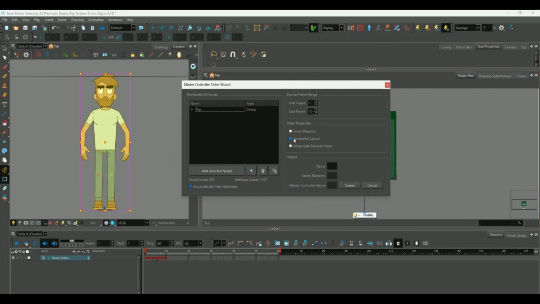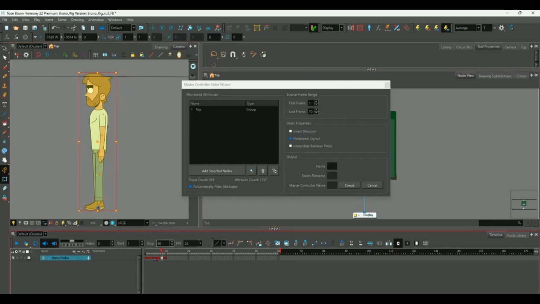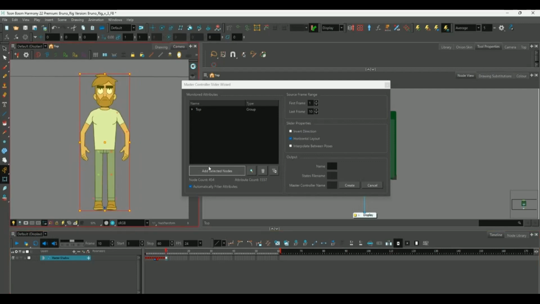So first things first, what frames do I want to feed into this controller? Right, my first frame is going to be frame 1, and my last frame is going to be frame 10. So my range right now is 1 to 10, and that includes all my keyframes. You can change this to whatever you want. It can be 1 to 2, 1 to 5, whatever. But we'll keep 1 to 10 for now.